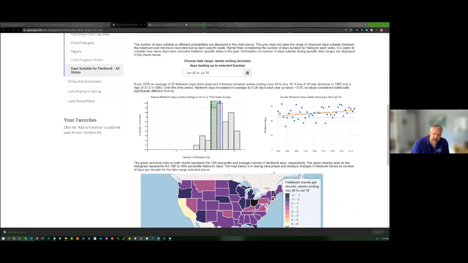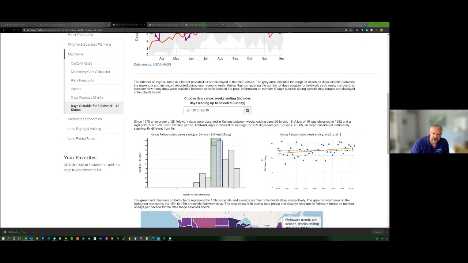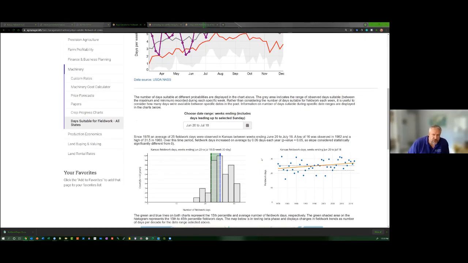I'm not happy with the map yet. It's not giving me the information I'm really looking for, but I'm trying to plot how each region is having more or fewer days suitable over time during a specific time period. Anyway, it's kind of a little side project.